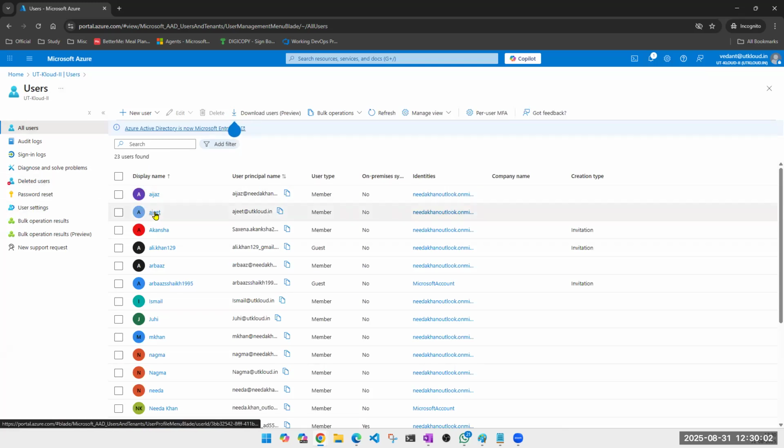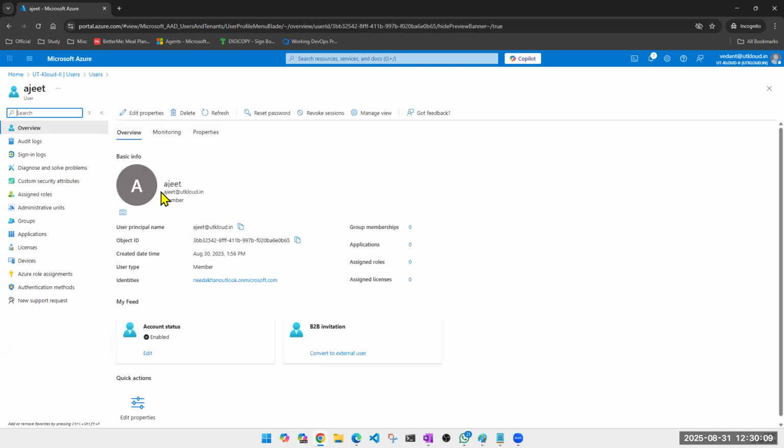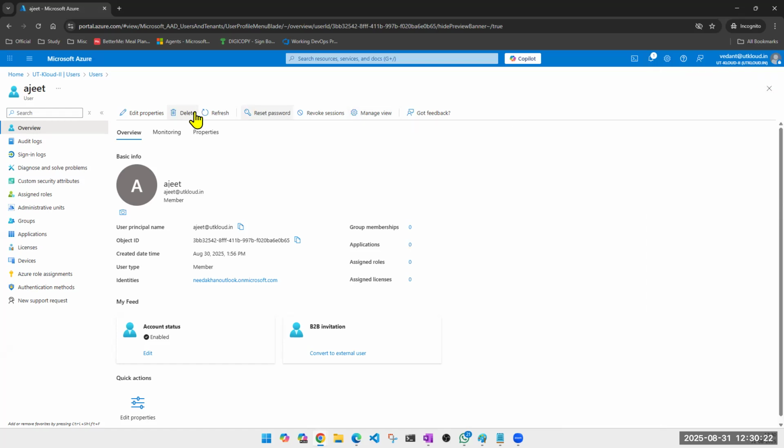Right? So look at this. You can go here. This is Vedant. Vedant can come here, click on Ajit's ID, or for that matter, any ID. But I don't want to disturb other IDs. They are practicing, they're working. He can reset the password. Look at that. He did reset the password for Ajit. He can delete his ID.